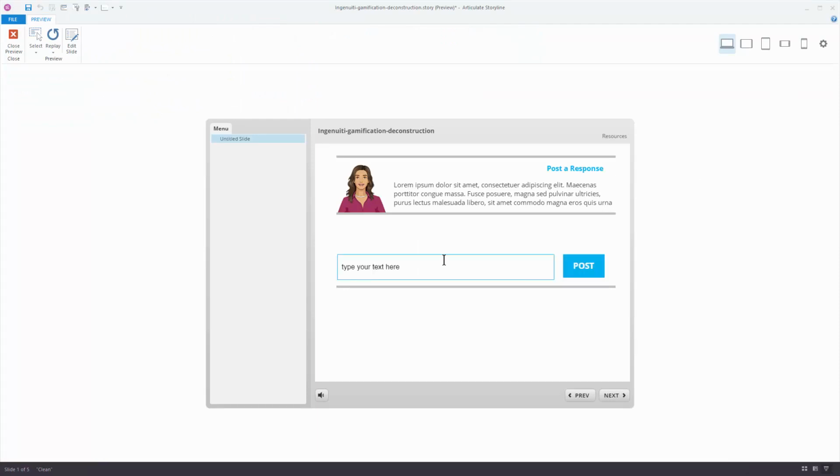We're going to post a response. I'm going to type in, I'm going to post a response, and hit post, and now you can see there's the variable. I can click here, add more, hit post, and you can see it updates. So it just keeps doing the same thing.